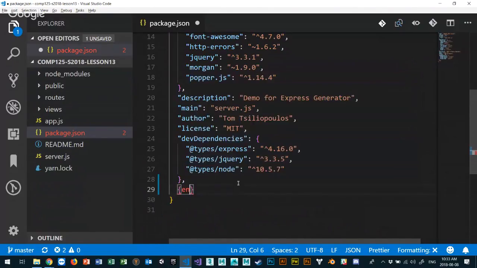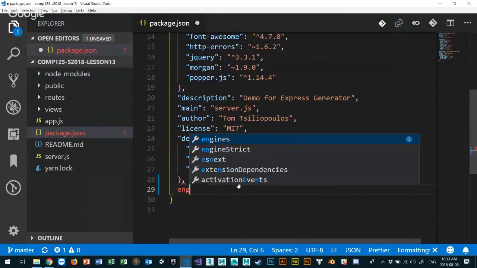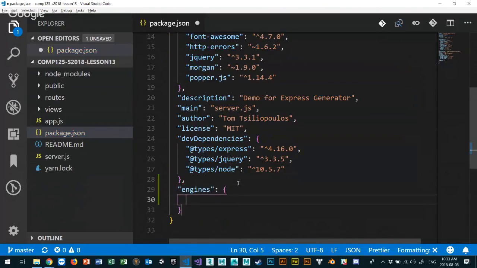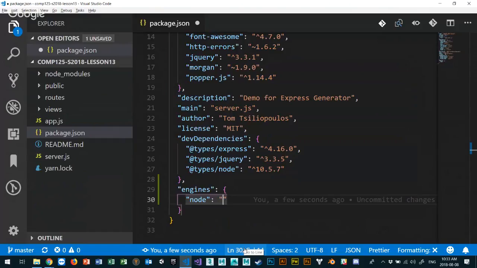Let's undo that change. That was really bizarre. Engines. Yeah, okay. It means that I'm doing it wrong. One more time. Engines. There you go. And we're going to have our Node version. We talked about this. What's our Node version? We also found out from last week that Node version 10.0.0 or something like that was no good, right?